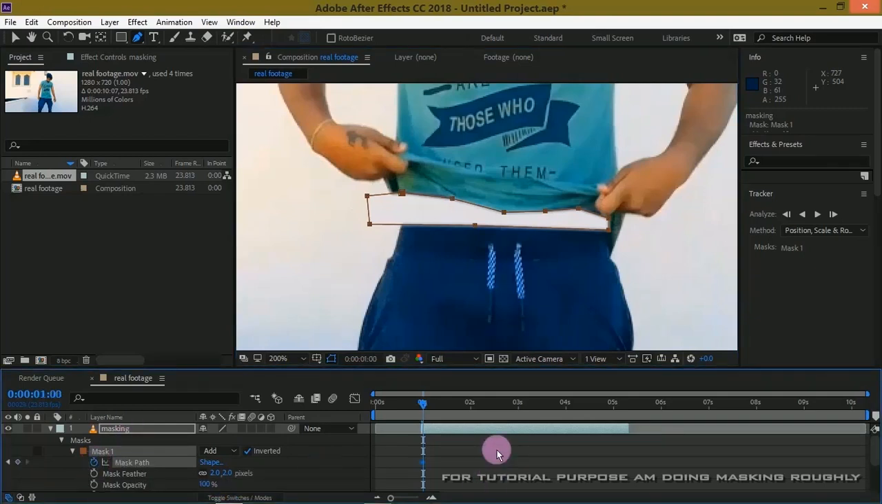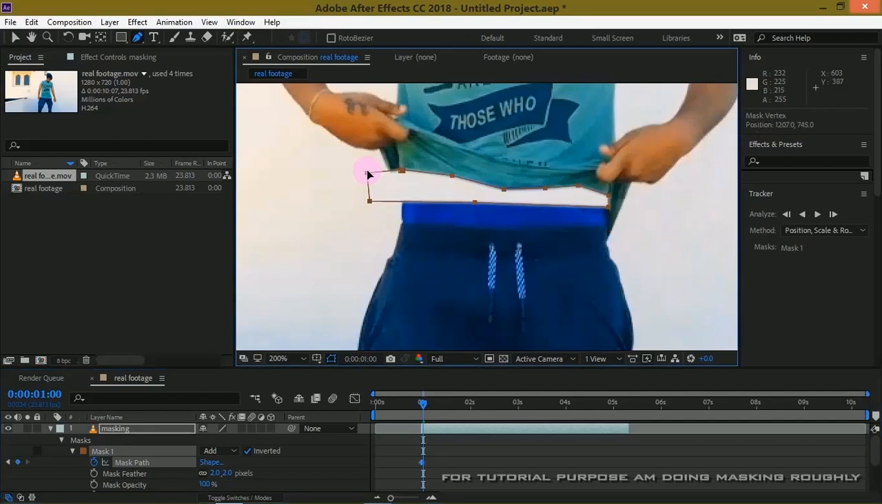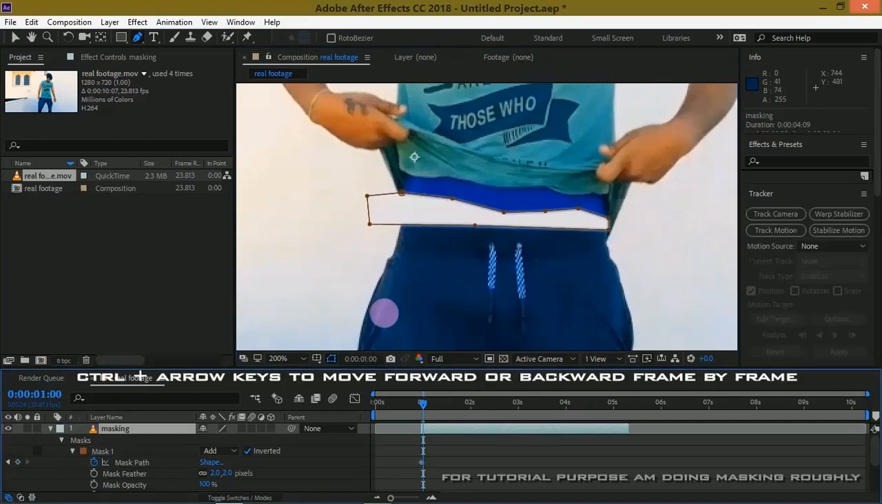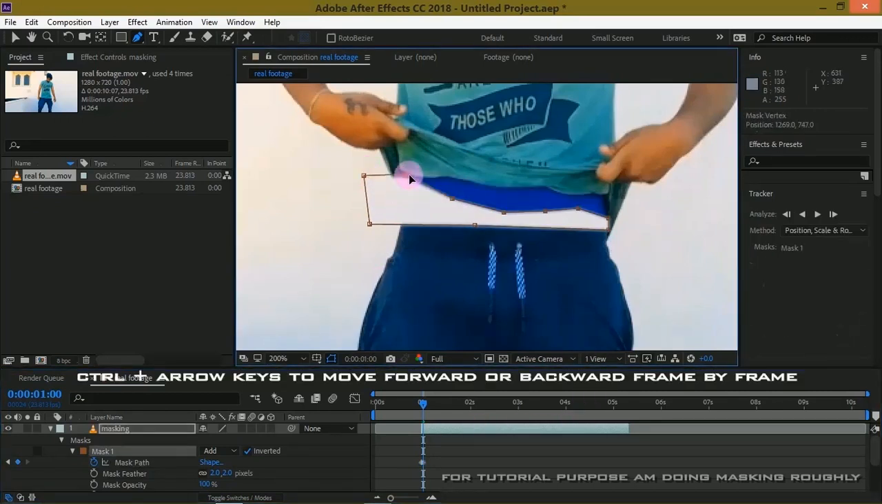Let us do this masking frame by frame. Use control and arrow keys to move forward and backward in time, frame by frame. Let me finish this tutorial. Finish this.